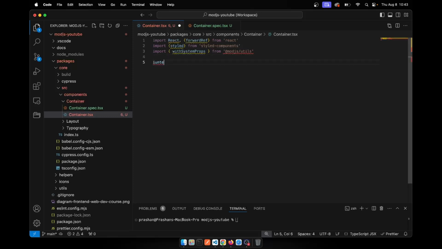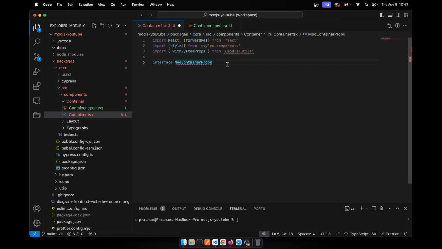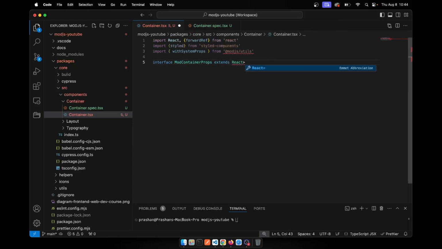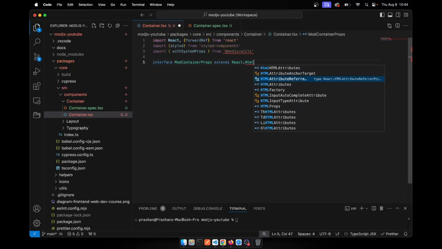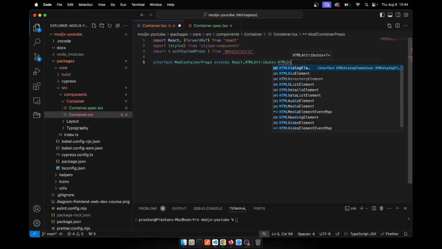Let's define a TypeScript interface, ModContainerProps. There is an error here: withSystemProps is declared, but its value is never read, and cannot find Mod.js utils or its corresponding type declarations. We will fix this, but let's keep writing this container component. This extends from React.HTMLAttributes, and this container component will basically just be an HTML div element.